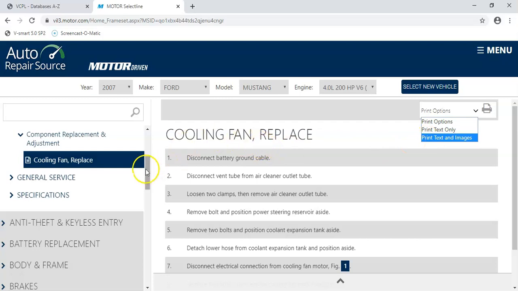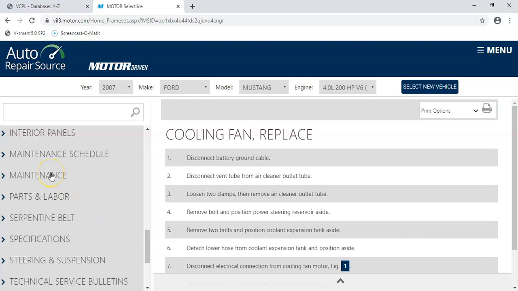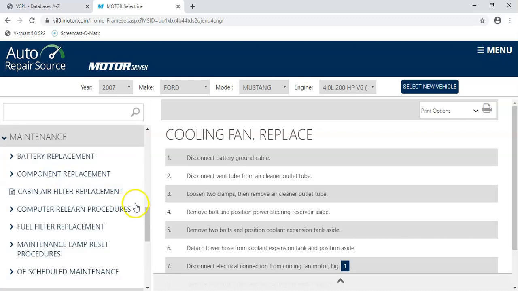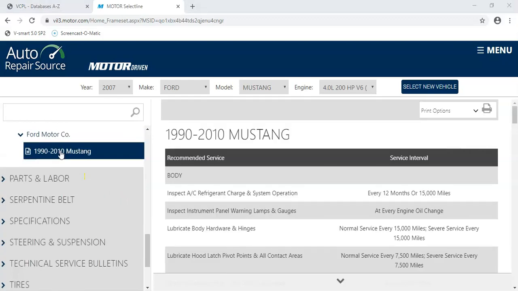You can also view the manufacturer's suggested maintenance schedule by clicking on Maintenance and then OE Scheduled Maintenance. For those of you that are unfamiliar, OE stands for Original Equipment. This is the recommended schedule of maintenance for the original parts on the car from the manufacturer.